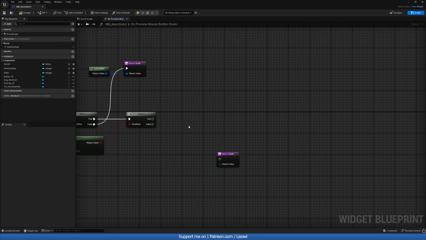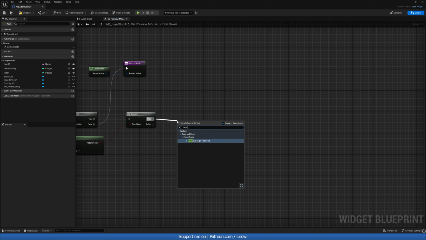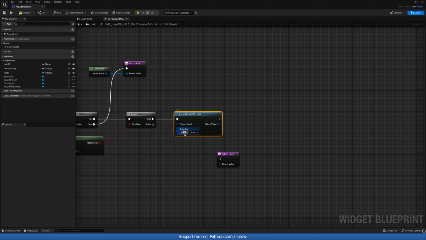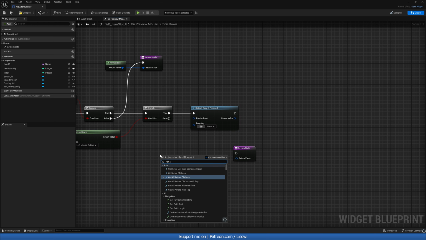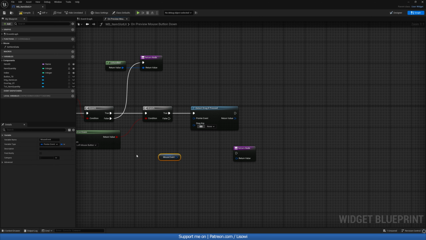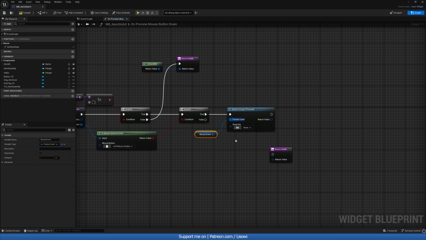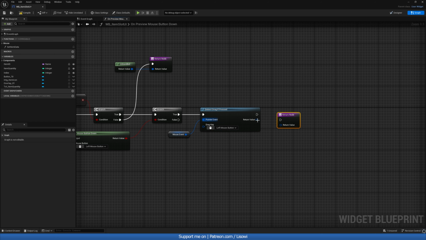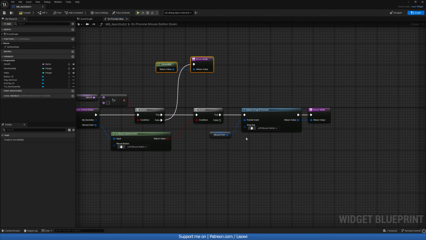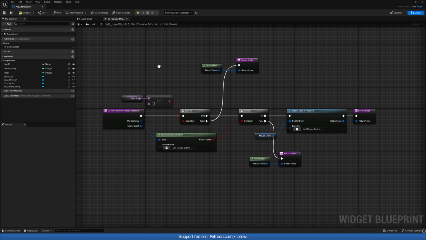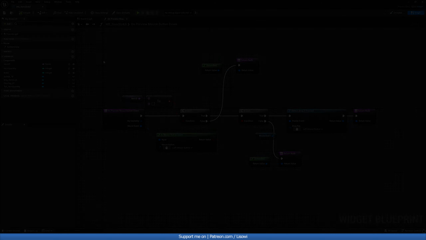And if it is true, we'll then do detect drag if pressed. In here, we'll do mouse event, get mouse event, and this blue guy here is simply the same thing. In there, and again, left mouse. We'll return this as the result. And on false, we'll simply, again, do unhandled. In here, you could have a check for right click maybe, or whatever else. And let's compile and save that.